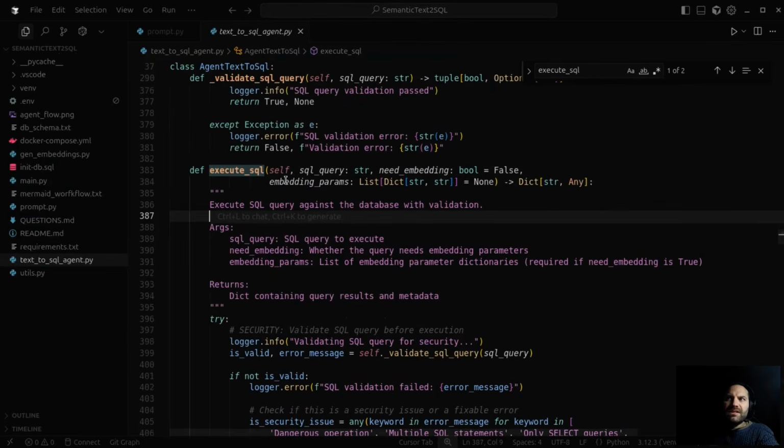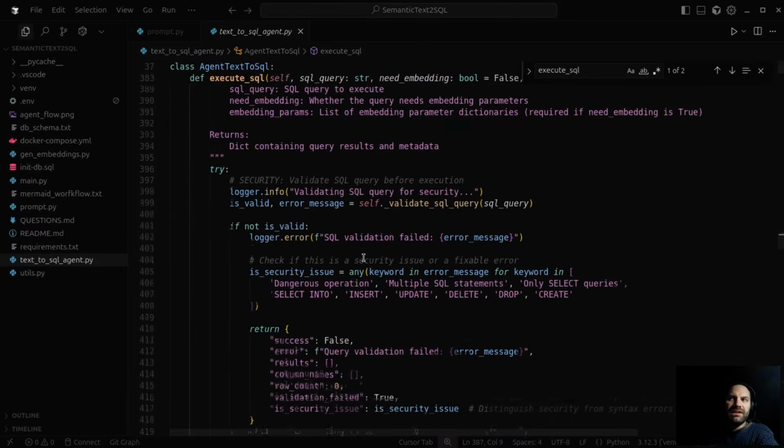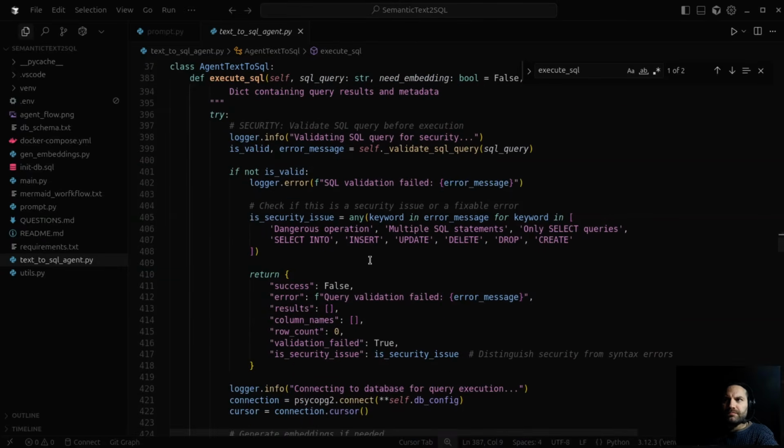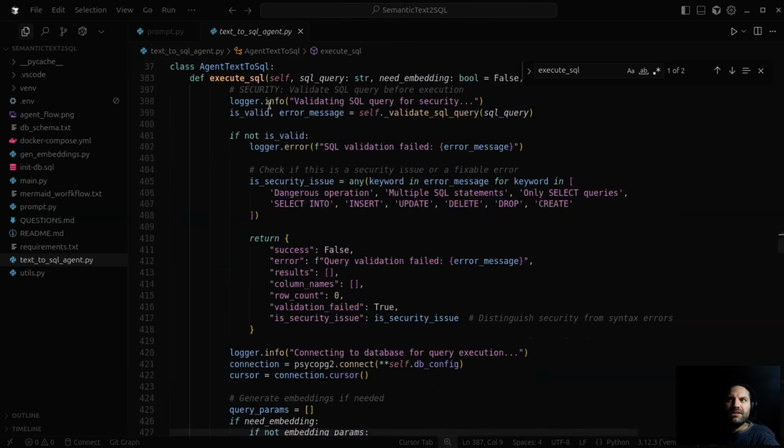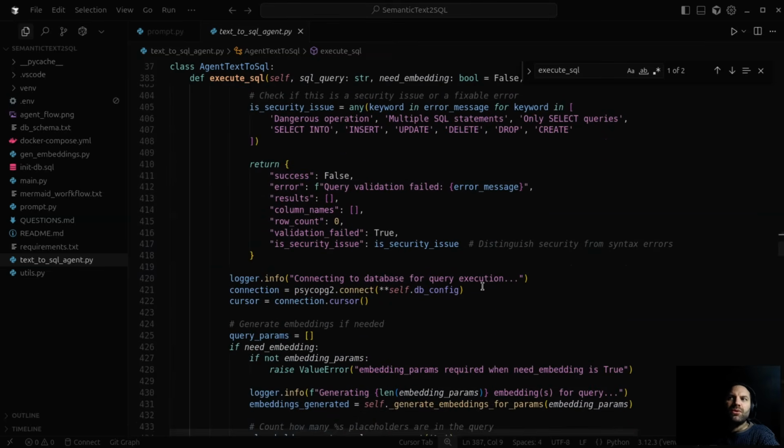So going back to execute SQL, what happens after the validation? If the query is not valid, we determine whether this is a security issue or just a syntax error. Security issues, like dangerous operations, should never be retried. Syntax errors are fixable problems that can be corrected on retry. If validation passed, it's safe to connect to the database.